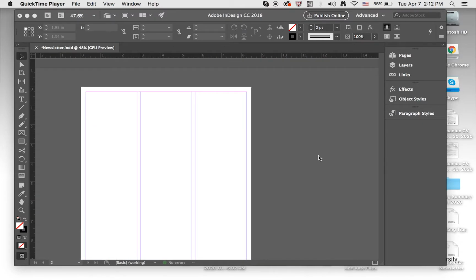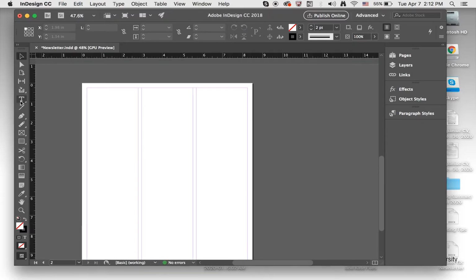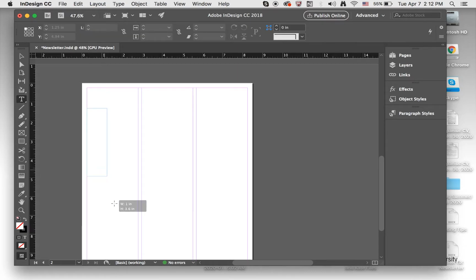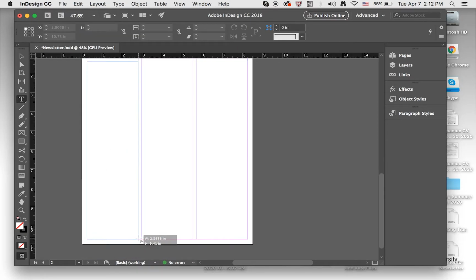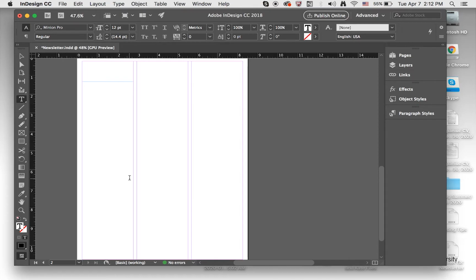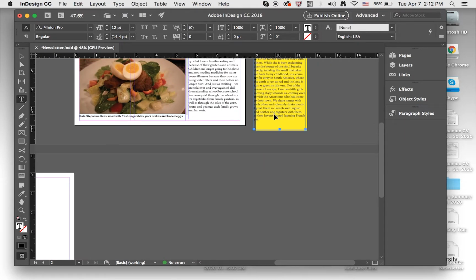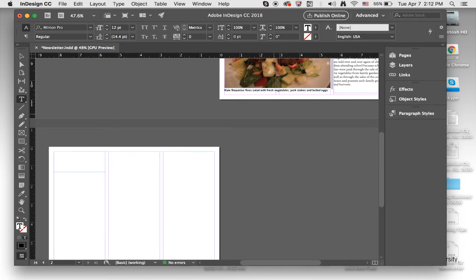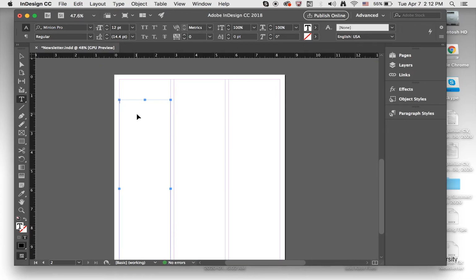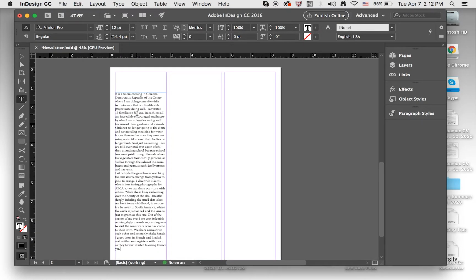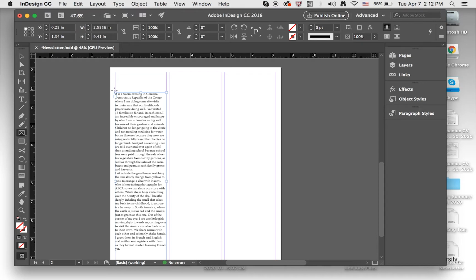And here, what I'm going to do is click on my type tool and have an editorial. So I'll click, drag, let go, and I'll have an editorial on this first column on the left. I'll go back and select the text from this box on the side, Command A to select it entirely, and Command C to copy it, Command V to paste it. Perfect.